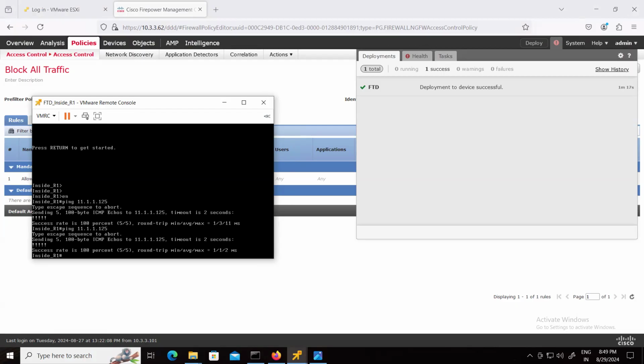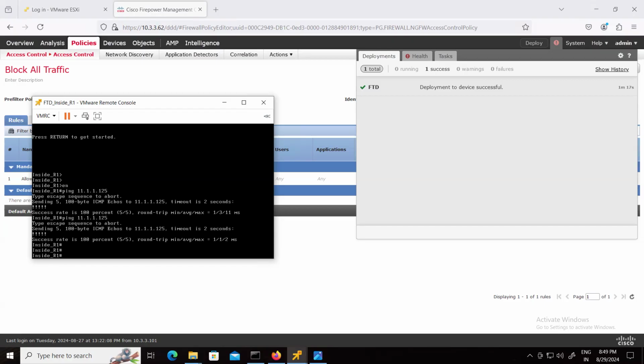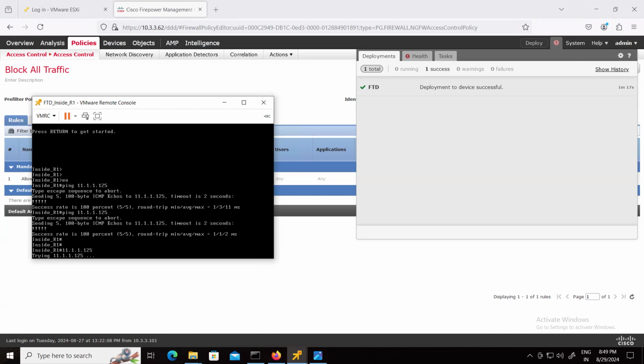Okay, so now I have communication from inside R1 to outside R1. But what about any other type of communication? If I try, let's say, telnet 11.1.1.125, you can see I'm not able to telnet.